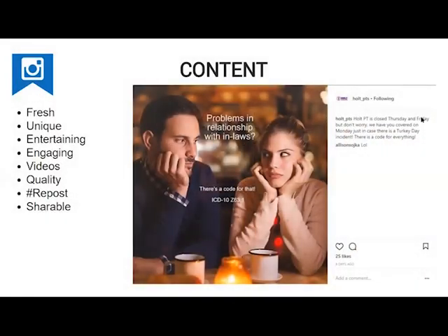Okay, so content, right? This image on the right is an image that Holt PT shared earlier in the month. It was right before Thanksgiving, and it was great. Actually, it's an image that I love because it's a fun ad. It shows people who are clearly fed up with their family during the holidays. But it talks about, there's a code for that, right? So it's language that makes sense in the PT world. And it also gave them an opportunity to talk about being closed for Thanksgiving, but in a tongue-in-cheek, engaging way. And it's just a fun post.